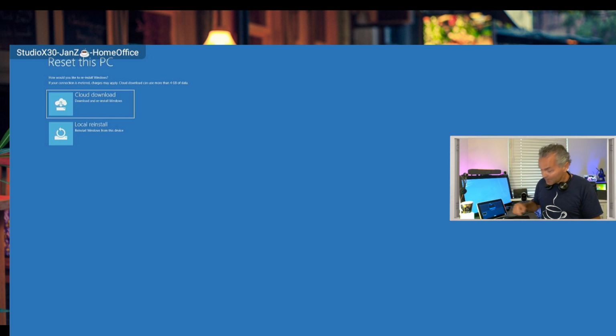Again, do you want to do a cloud download or do you want to do a local reinstall? And that's it. And then you're able to reinstall your PC by using that local factory image. Again, it will take approximately 30 minutes, but should go very fast. So this is also when you still have access to that Windows environment.